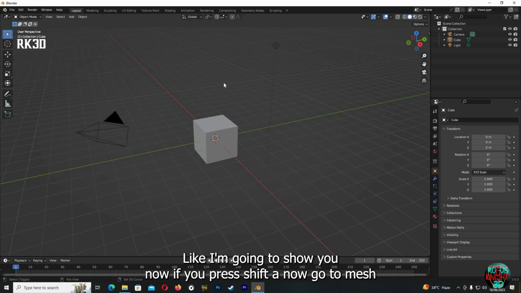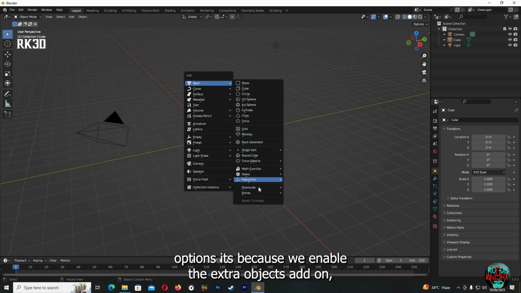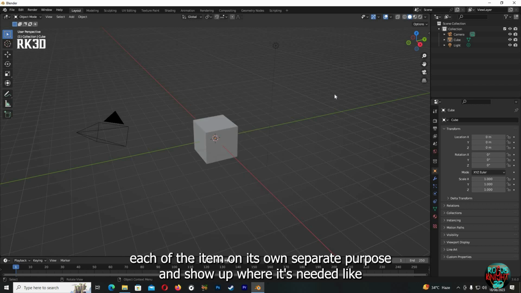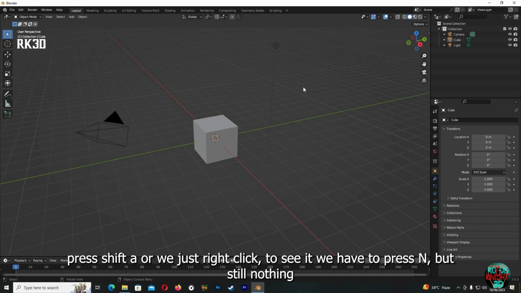If we press Shift A now, go to Mesh. Now here we can see a whole lot of new options. It's because we enabled the extra objects add-on, but we can't see loop tools or the Node Wrangler here. Each of the add-ons has its own separate purpose and shows up where it's needed, like where could loop tools be. We cannot see it if we press Shift A or just right click.